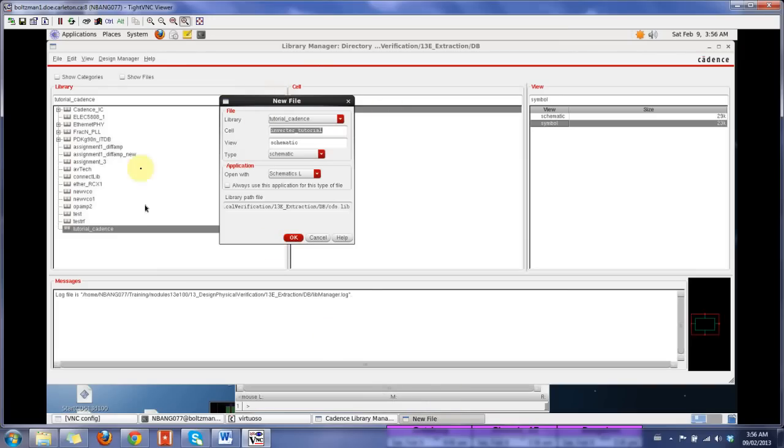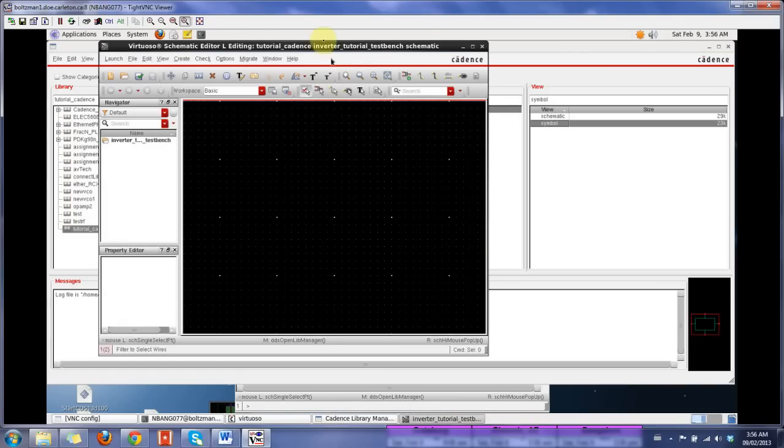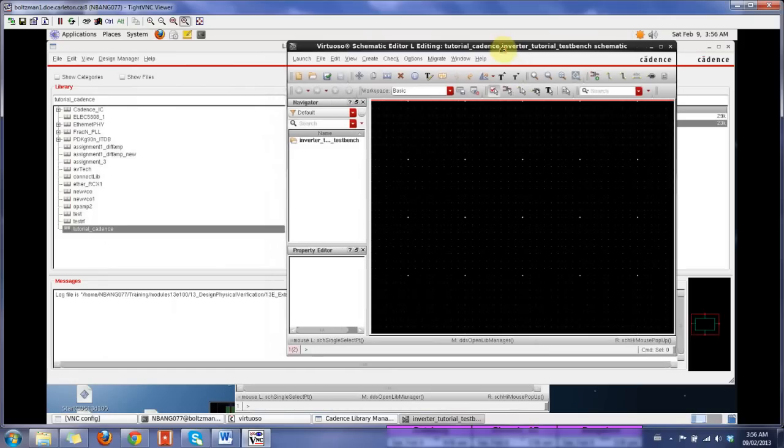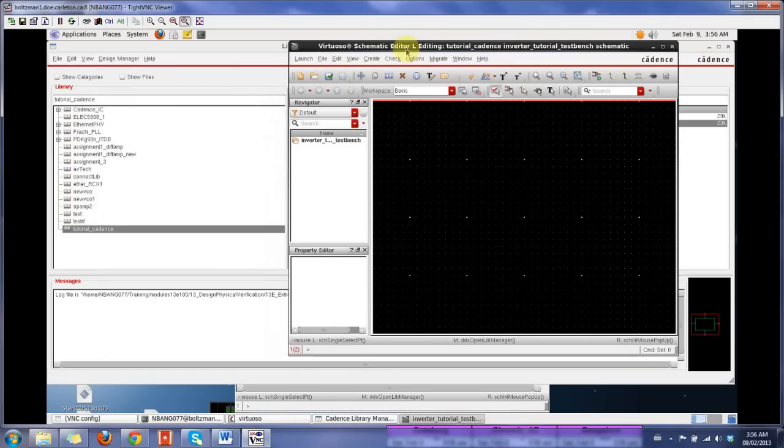So you will get a window asking for a new file. Let me rename this as test bench. The view is schematic and it opens in Schematic L. Say okay. So this again popped up our Schematic L editor window, and basically I'm going to build my test bench in this.